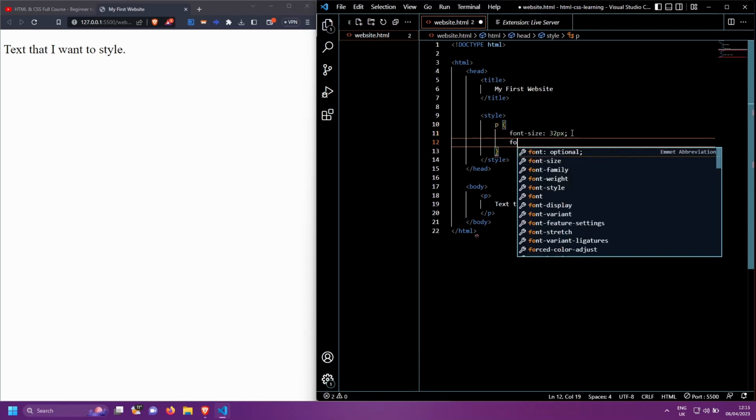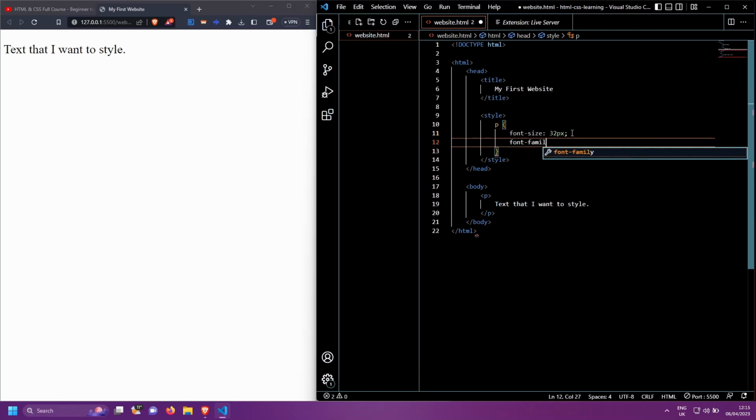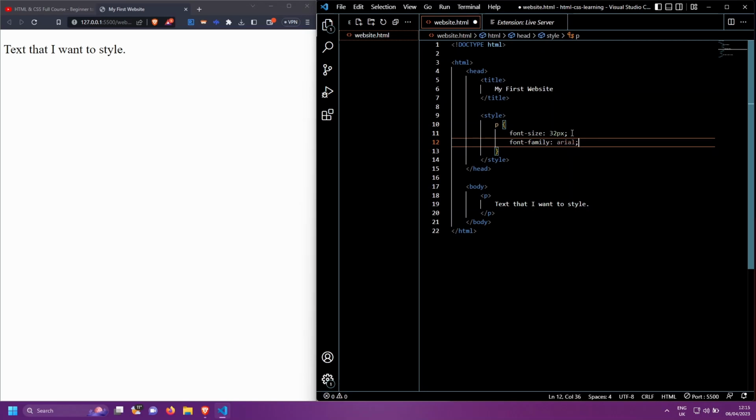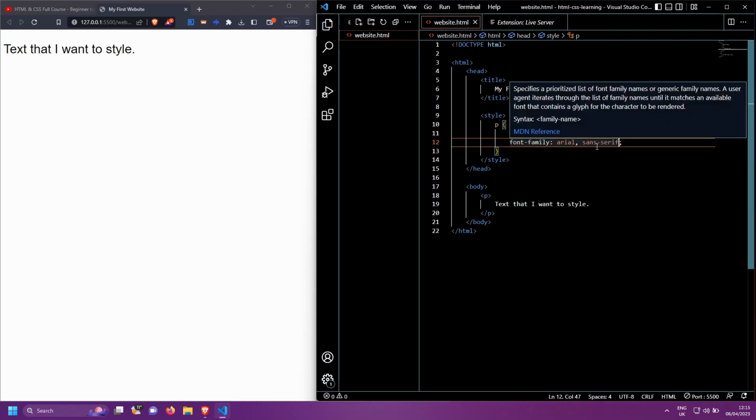We can also change our font by typing font-family, followed by whatever font you'd like to use. Let's go for Arial. And now that's updated the font for us. As a bit of a failsafe, you can add another font separated with a comma, and if you can't use the first one, it'll use the second one. And you can do as many as you want, I believe.